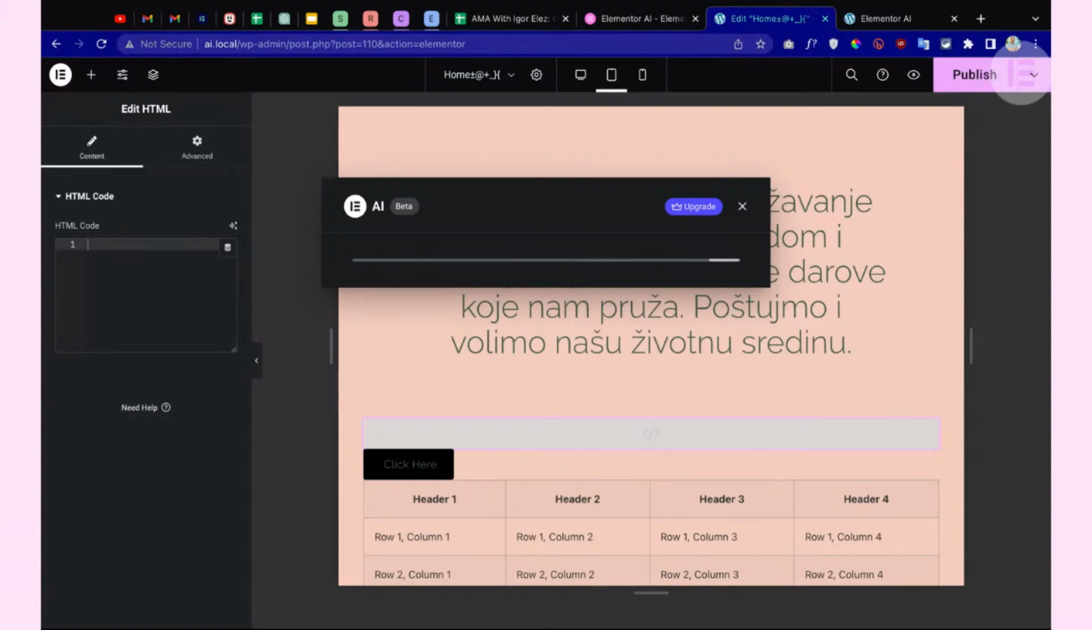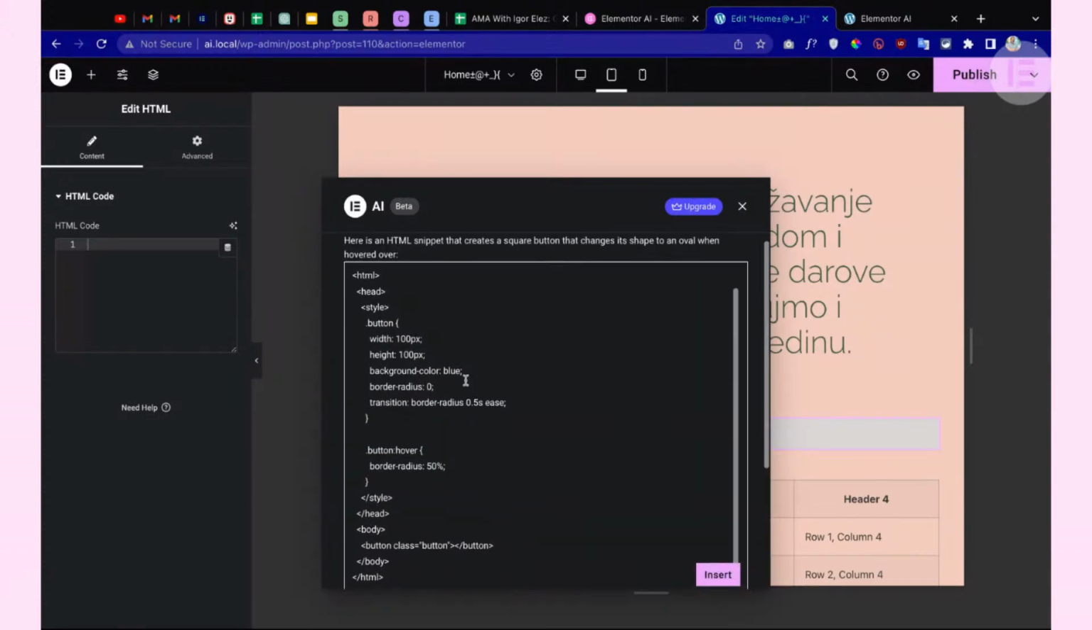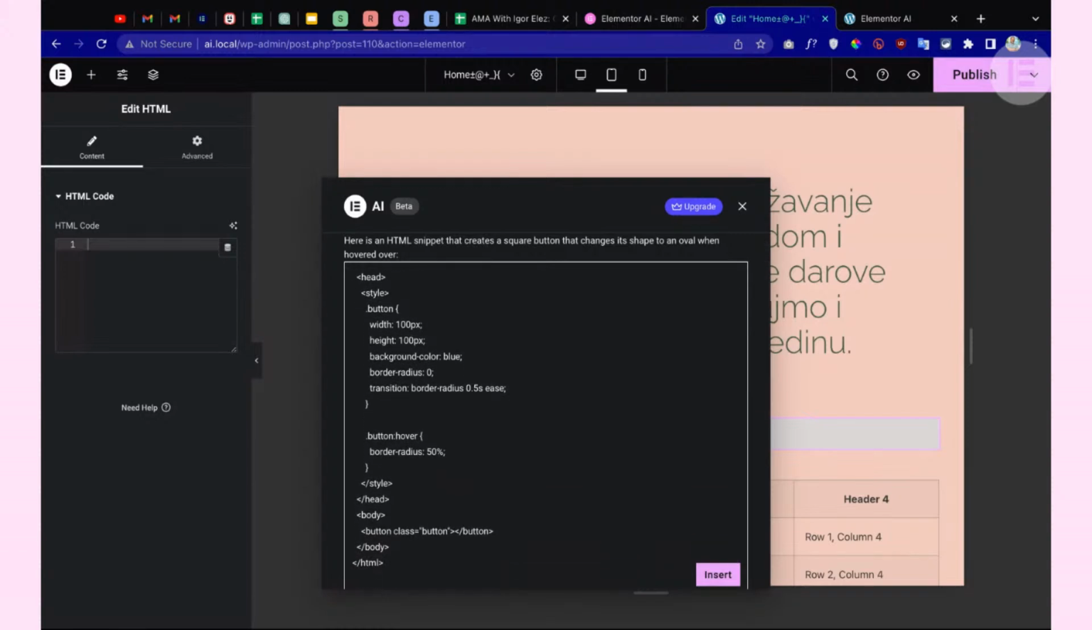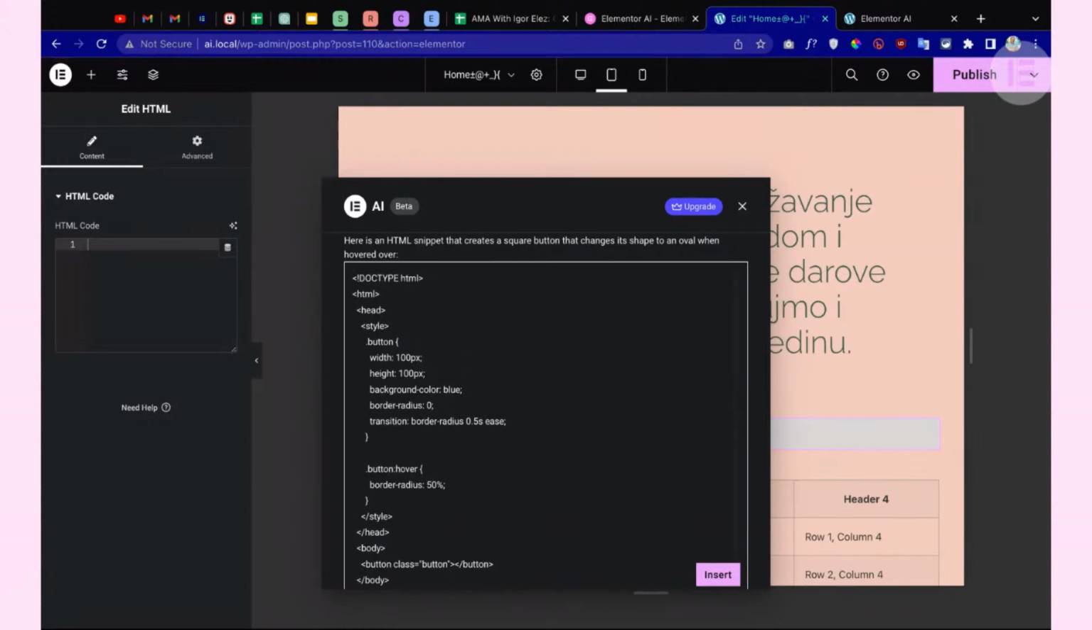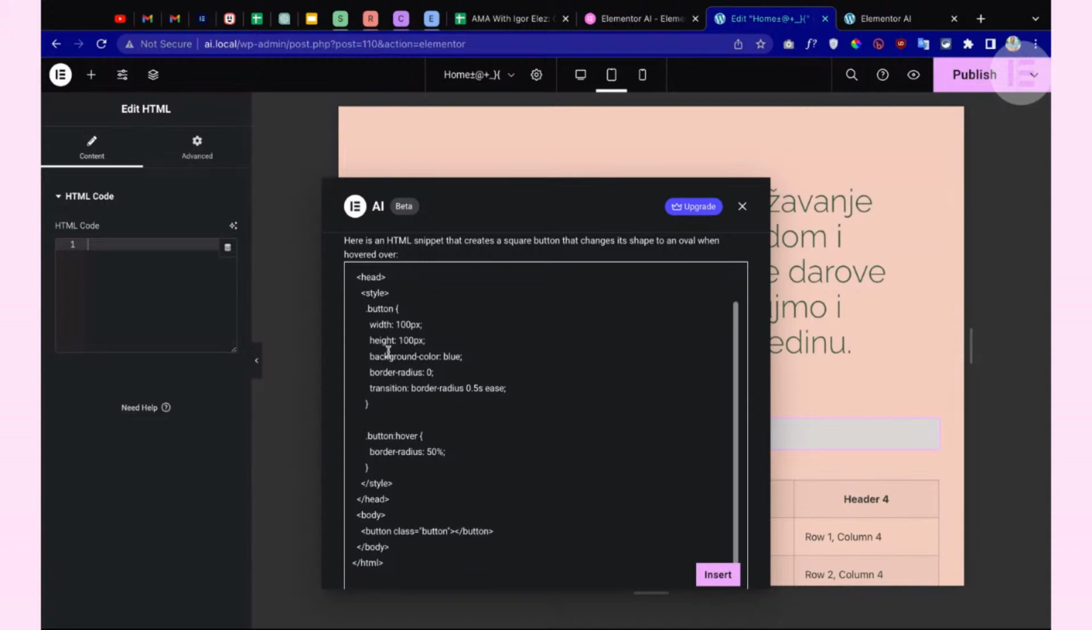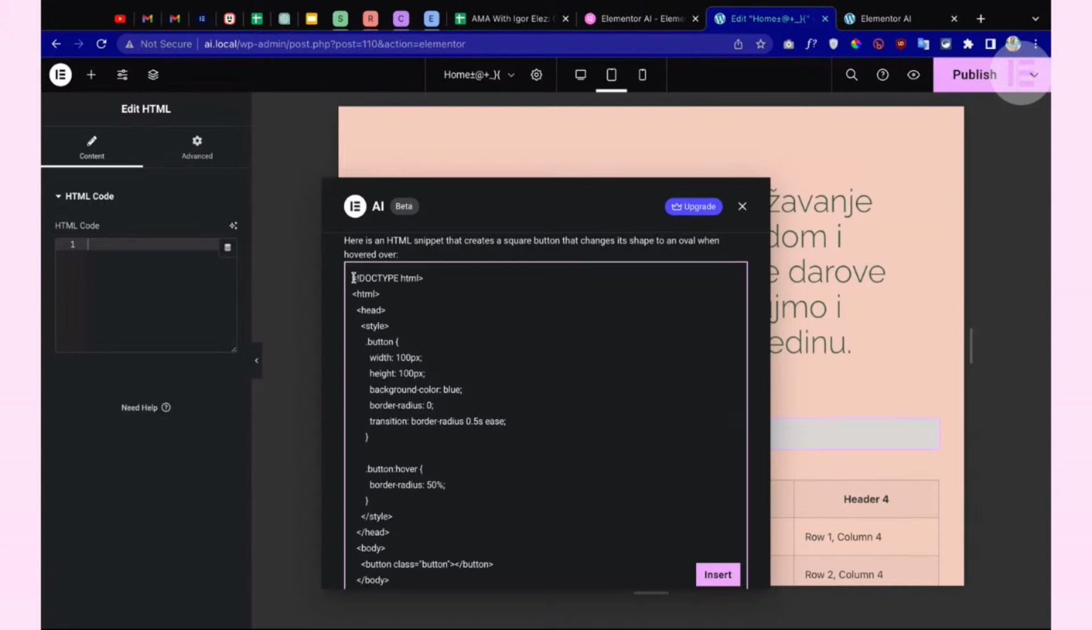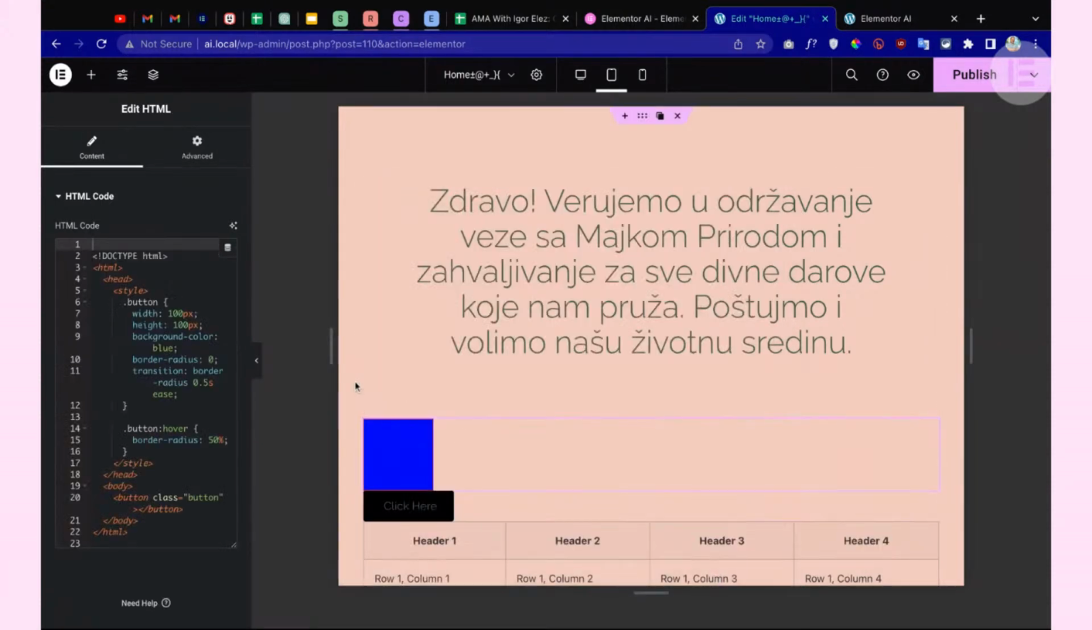Again, the speed of the AI, it's not really something we can affect all the time. Sometimes it's very quick, sometimes it's like this. And this is an interesting result that we just got. This is something that I got a couple of times before as well, where it wouldn't really start from the button. It would do the whole HTML, the whole page. And if you go ahead and insert, we do get the result, but we have, again, a lot of code that we might not even need here.